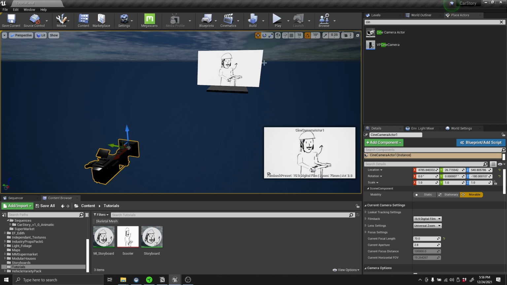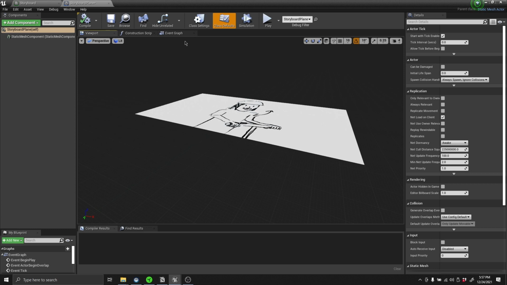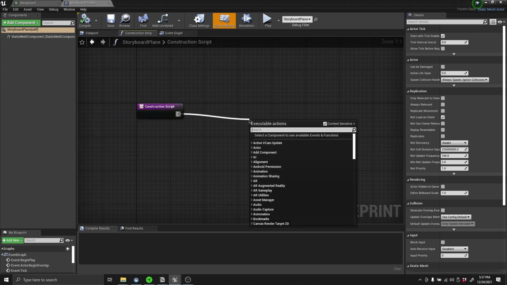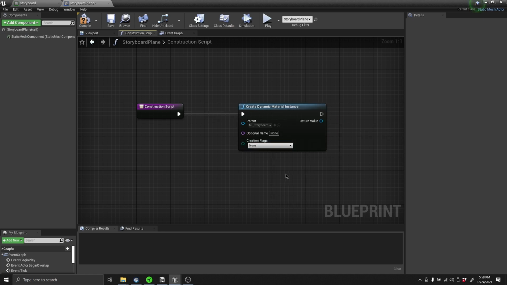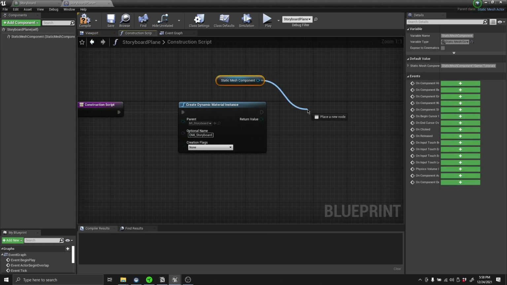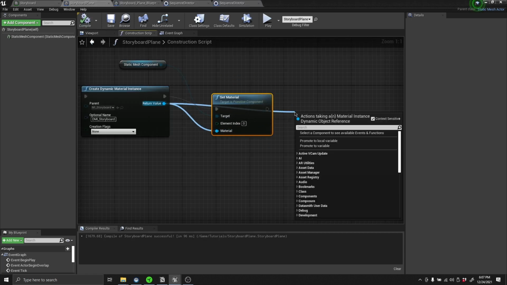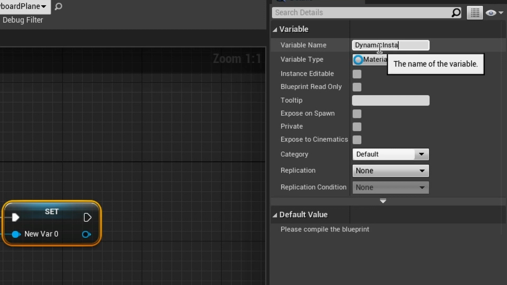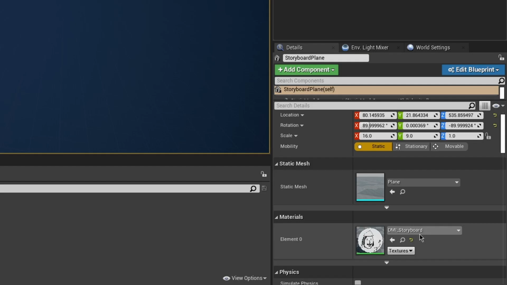Now let's create a dynamic material instance. We're going to start by promoting our plane. Call it storyboard plane. Go to the construction script, drag out, find create dynamic material instance. Here we're going to find storyboard. Select MI storyboard. And let's name it DMI storyboard. Now let's grab our static mesh and set material. Let's also save our dynamic material as a variable. Press compile and we'll see if this is working. Down here, you can see DMI storyboard, which is great. This is a programmatic material that we can use and we can change.